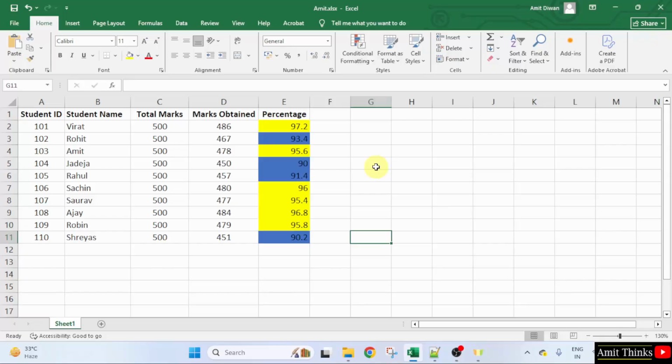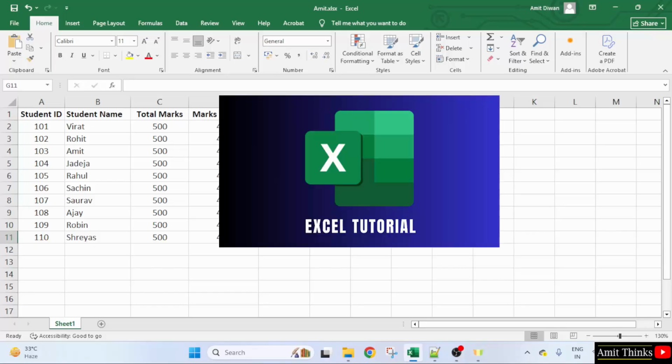So guys, we saw what is conditional formatting in Excel. We highlighted cells with different colors based on values.